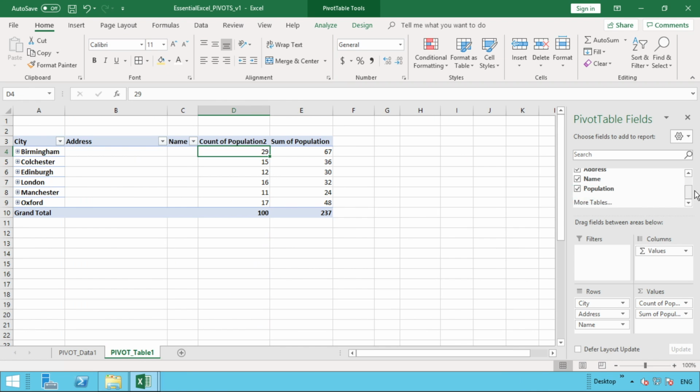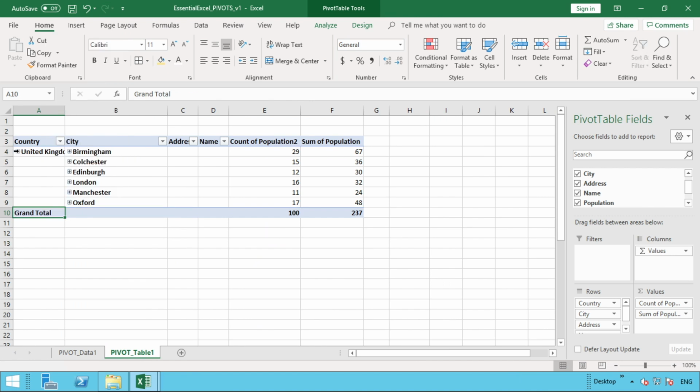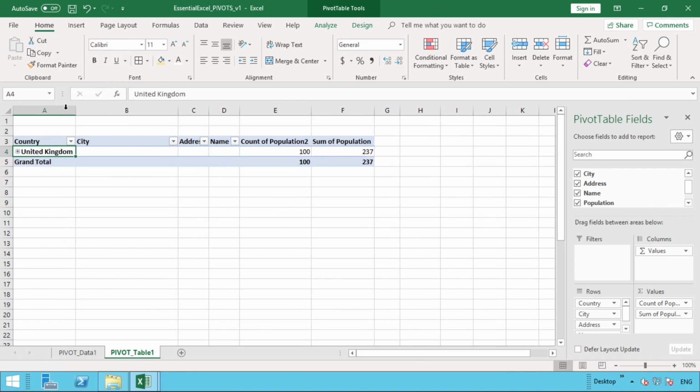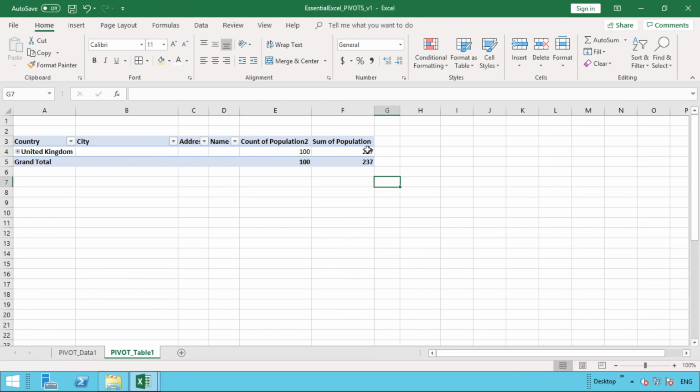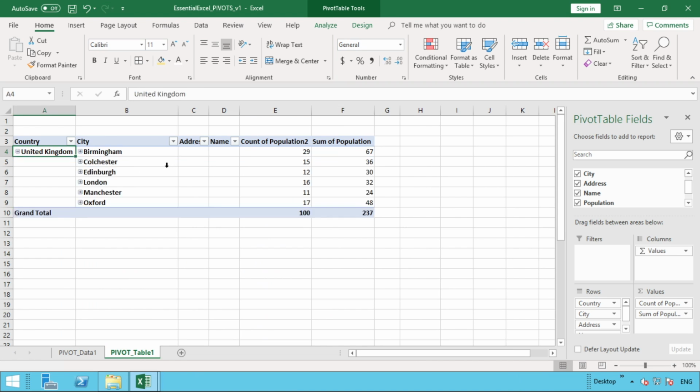And what helps demonstrate that is if we pull country down into our table as well, and we get rid of our little subtotal here. So the benefit of this being that at the moment you can see United Kingdom, we've got currently 100 addresses and a population of 237. By expanding down to city level, you can then see how that's broken down. You can see that Birmingham has got 67 of those, Colchester 36, so on and so forth. So this is the real power of pivot tables, that you can dynamically go through and summarise at whatever level you require.